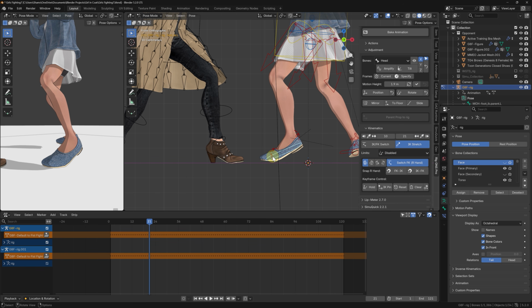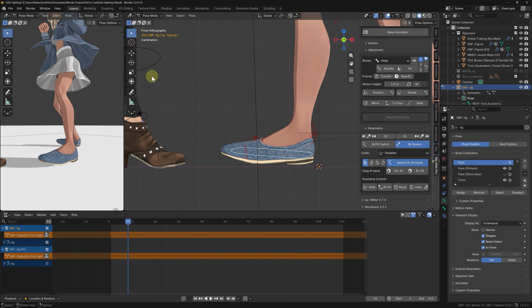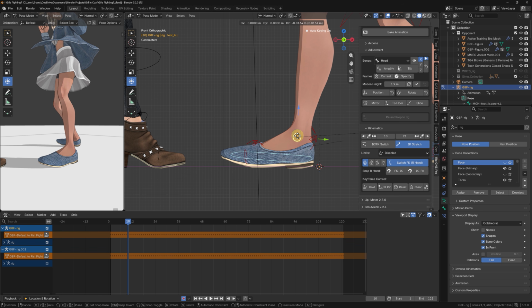I want the foot to pivot around the toe, so I'll select the toe control. Before making any adjustment, I'll first return to the starting frame where I want to make the adjustment. Also, let's enable the transform gizmo. Set the orientation to normal, and turn on auto keying. Now, with the foot control selected, I can use the gizmo to position the foot properly on the ground. Somewhere around here should work.